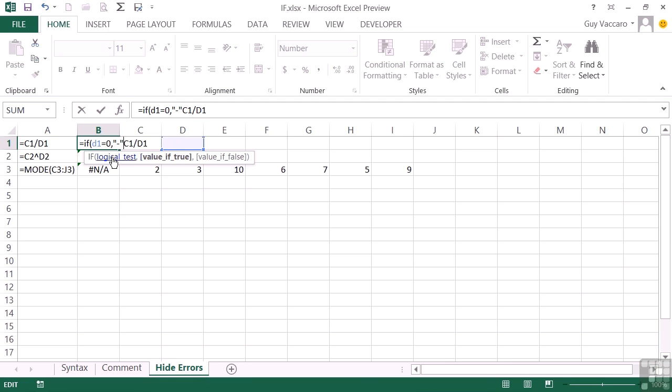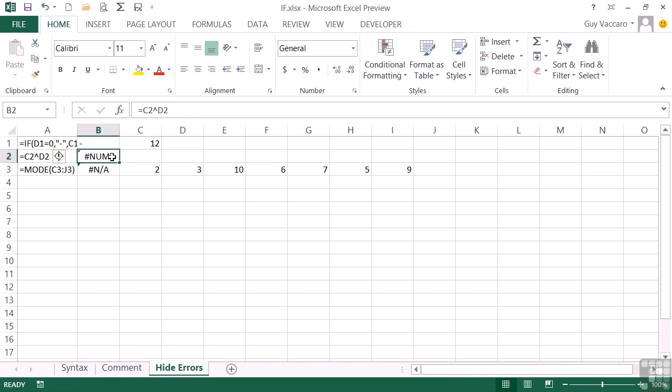So instead of #DIV/0, I'm just going to have a little hyphen, comma. The false section is now our C1 divided by D1, because it isn't equal to 0. Therefore, let's go ahead and do the divide. And then we close our brackets at the end, return, and you can see that we get a little hyphen. Come across to D1 and actually divide that 12 by 4, for example, and it goes ahead and works out the result. So we can see that it works.